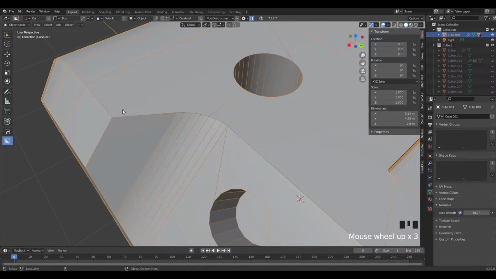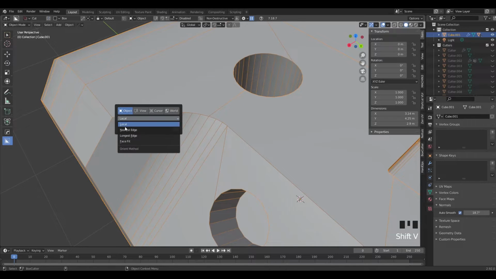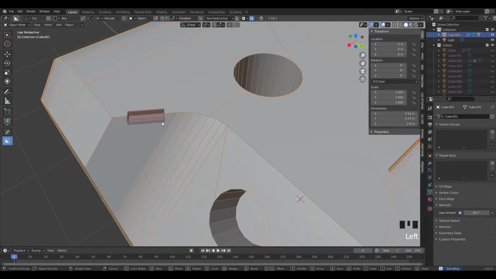Let's say I want to make a cut around here. You can see now it has an angle. If you're just using the default, it will line up towards this edge. In order to make the cutter line up with this edge, you press Shift V and go to Object and then Nearest Edge.